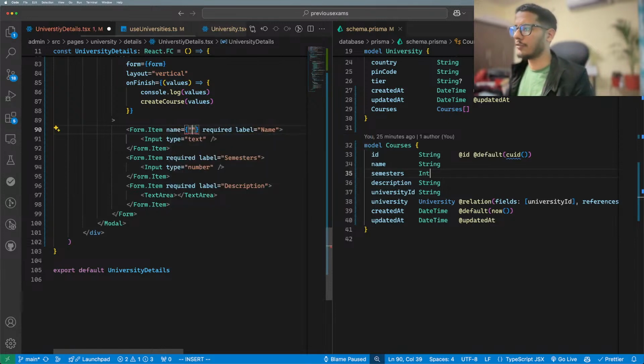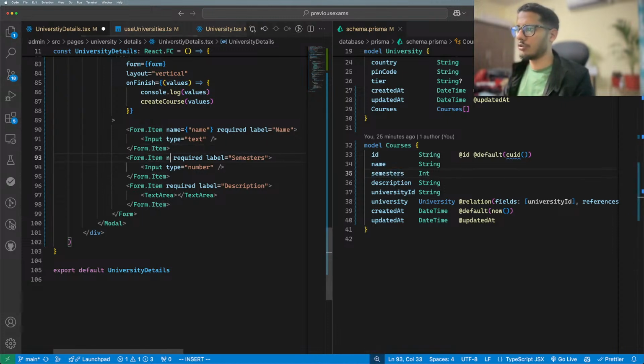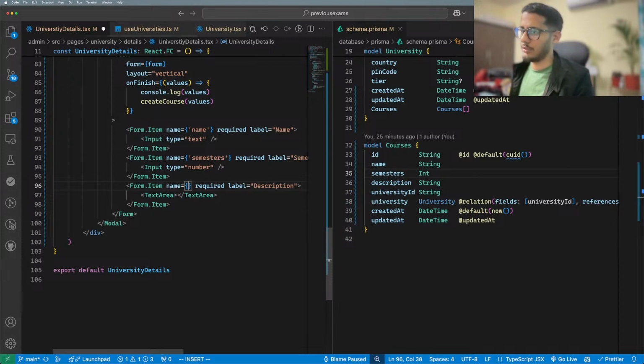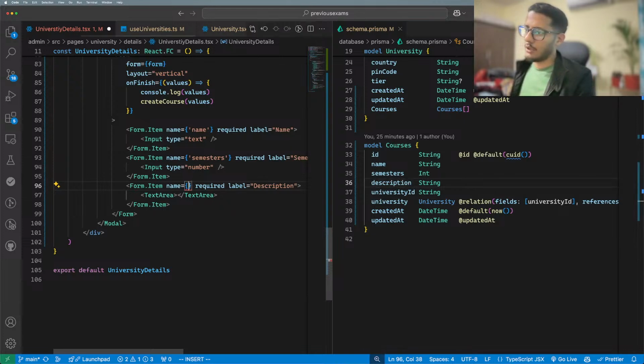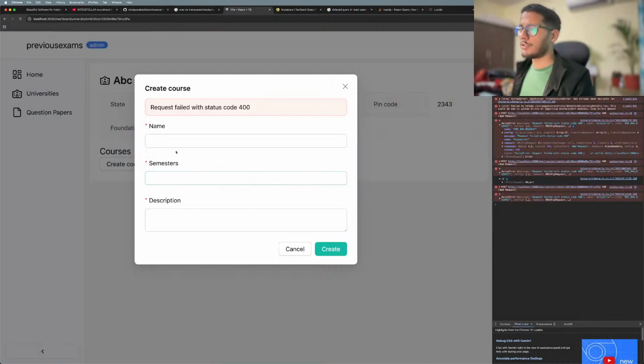Let's quickly set the names for this. So this should be name, and this should be according to names, and then this should be semesters. So this should be semesters, and then the next one should be, what should the next one be? What should be the description? So do we have descriptions? Yeah, we have descriptions. There you go. So we have the descriptions. So that should be fine now.